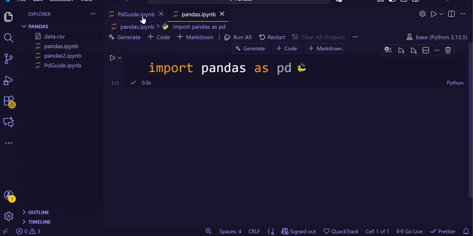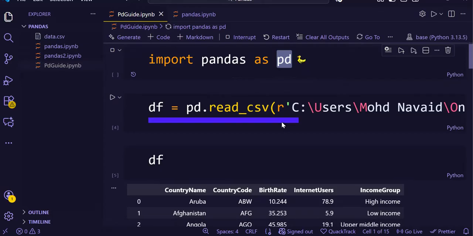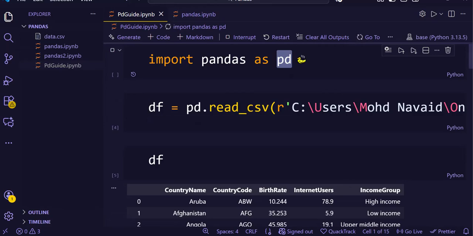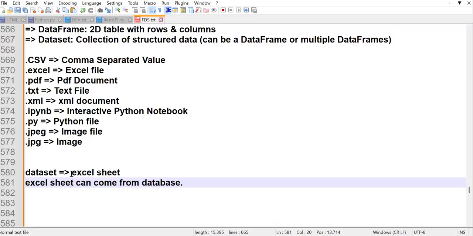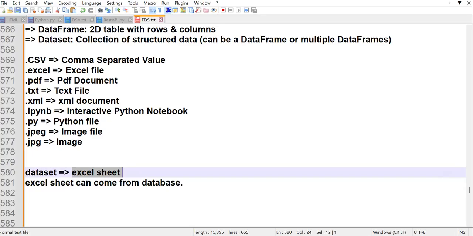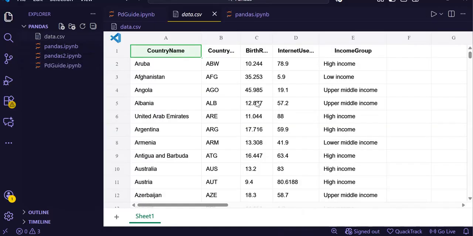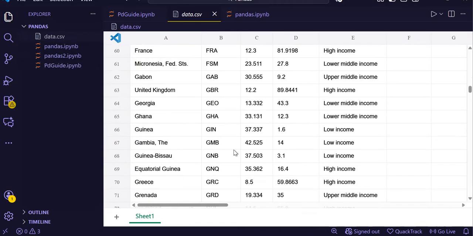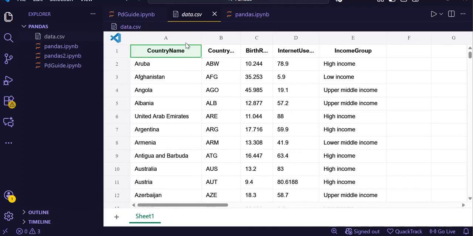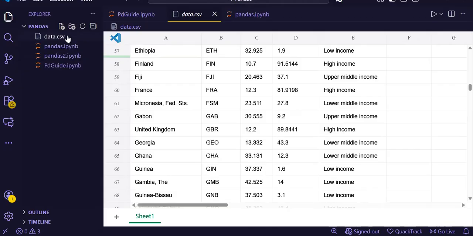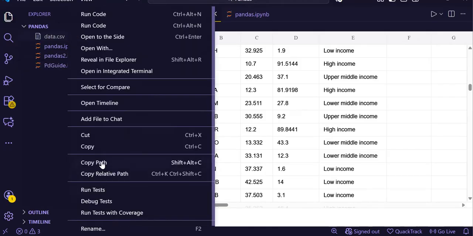Now what is the next step? We have to read the data set. I told you what a data set is: nothing but an Excel sheet. We already have one data set which I will provide to you as well. This is a comma separated values file, an Excel file, so here we have data in Excel format. I have installed the extension, that is why I am able to see the Excel sheet here. If you are not able to see it, you can open it in Excel.